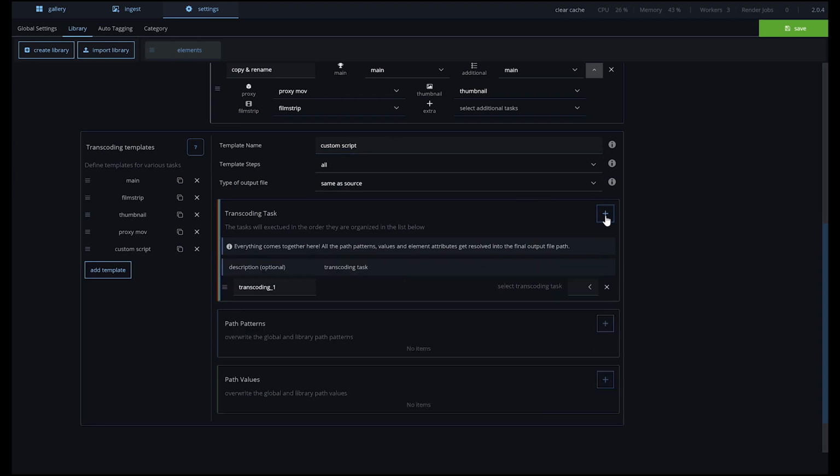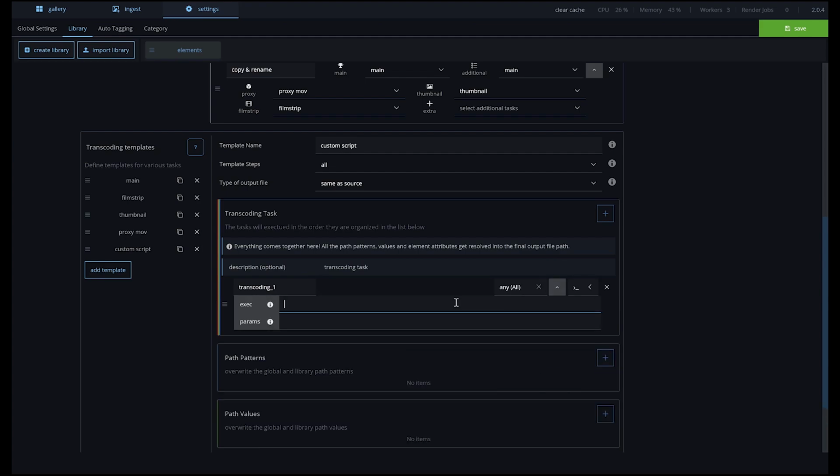The transcoding tasks are the tasks that will actually be executed on ingest time. You can select one of the presets, or you can use a custom command to run any command line job. For example, if you want to use Python and use your existing scripts, you can use the custom command line. And you can use the tokens to pass information from the element to the command line. For example, the path of the main file and the path of the thumbnail.